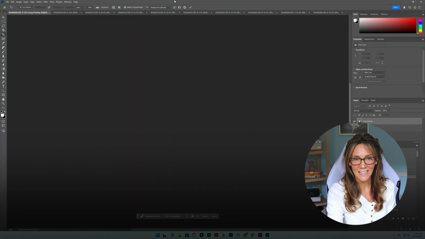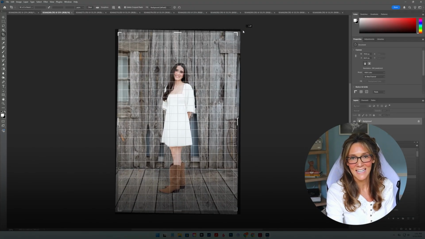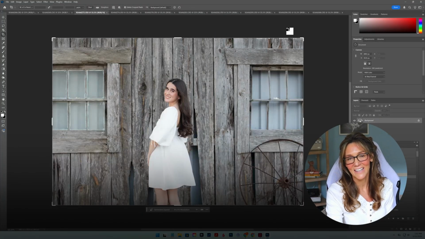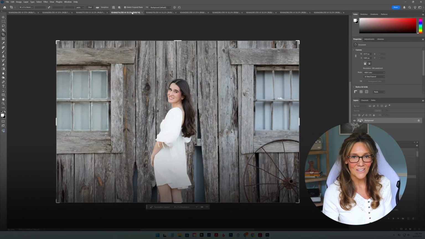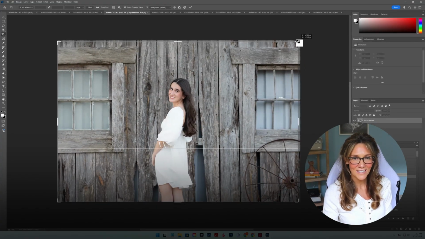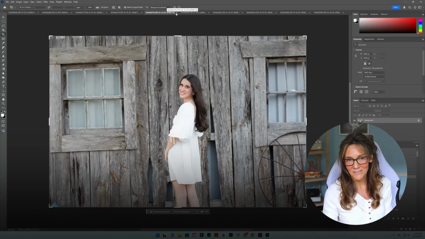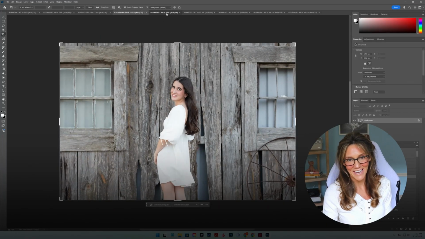Okay, once my images are actually in Photoshop, I'm going to straighten, clean, and crop. I always do the straightening, cleaning, and cropping first because it sets the foundation for the entire edit. If your image isn't straight or your composition feels off or there are distractions in the background, no amount of color editing is going to fix that.